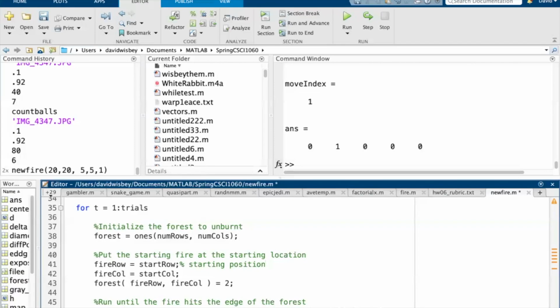So start row, or what is it? Fire row. Yeah, fire row. This is our y position. So fire row is our y position. Where is the fire in terms of y? Fire column, that's our x position, because our columns go 1, 2, 3, 4, 5. Okay, so fire column's x.